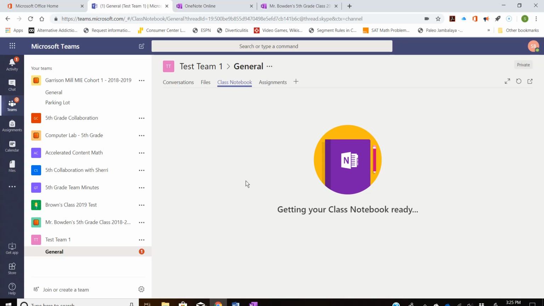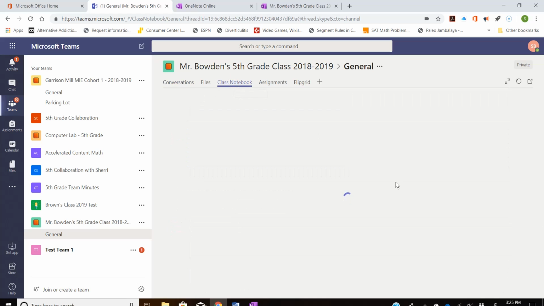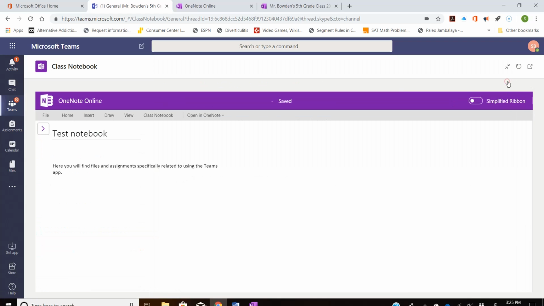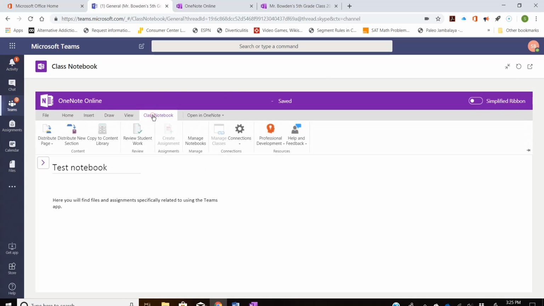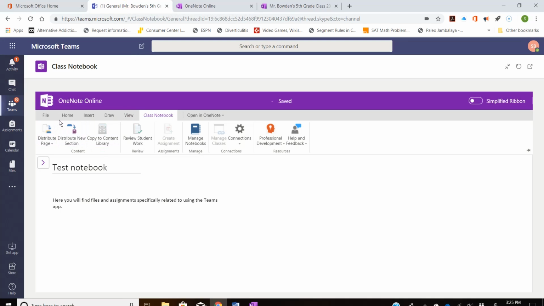As it's doing that, I'll show you one that I already created on my other one. So my other one, my class notebook, once I get it open, you will see that it looks the same. Here's an expand tab. I'm going to expand it so we can see a little more of it. It looks very similar to the other one. In fact, if you have a class notebook option, you can manage this. If you click manage notebooks or distribute page and stuff, it goes into your actual OneNote stuff over here. So here, this is what you're going to see here.